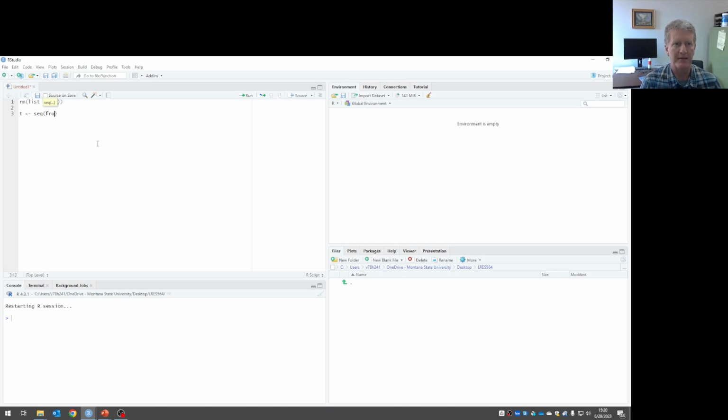I'm going to pass the argument from, I want to start at time 0, and I'm going to go to 60 minutes, so I'm going to use units of minutes here. So from 0 to 60, and I want to count by 1. So I'm going to create a vector where I have values that increment by 1 for each element of the vector.